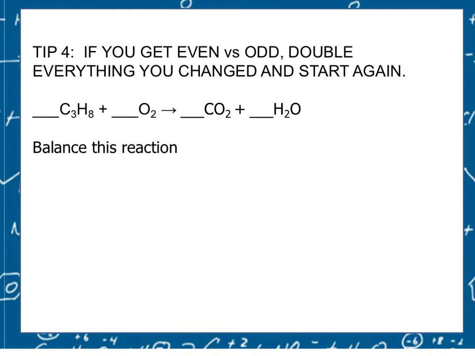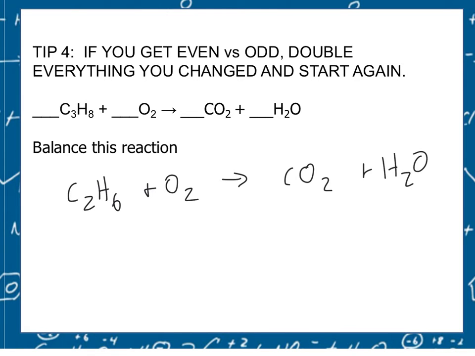This one didn't get changed. I'm sorry. This example should say C2H6 plus O2 goes to CO2 plus H2O. Otherwise, it's exactly the same as what I just did. Now I'm going to start with my carbon. I have 2 of them, so I'm going to put a 2. I have 6 hydrogens, so what times 2 gets me 6? 3.